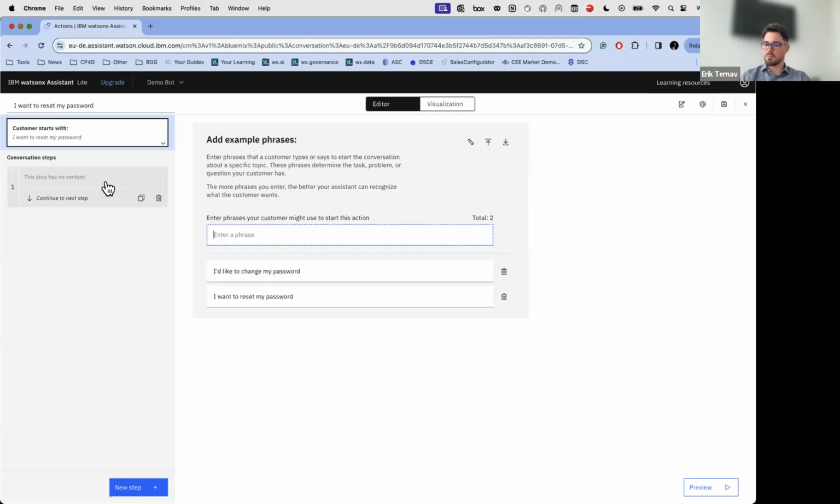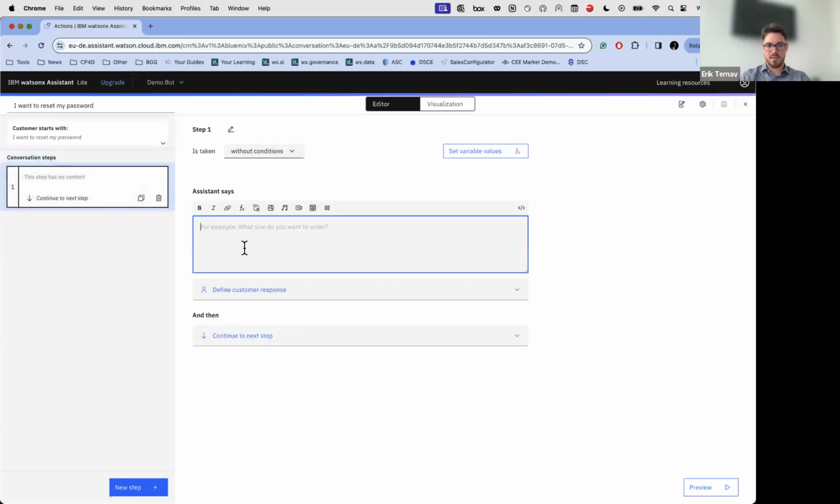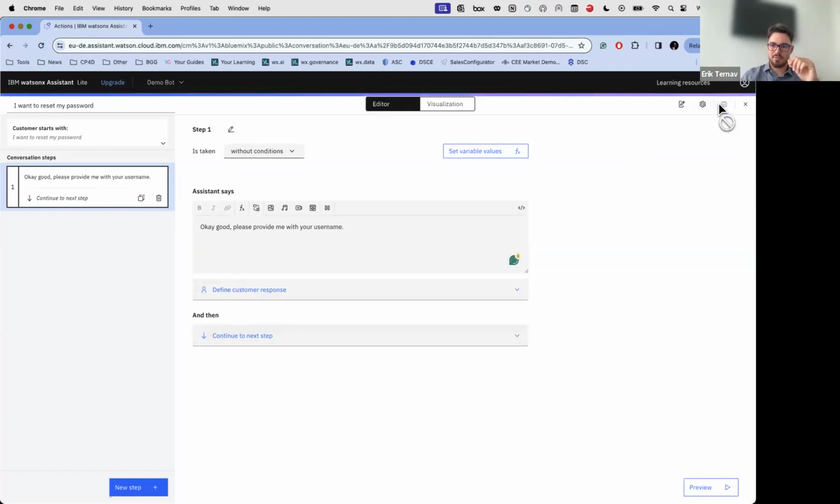So here you give an example of what the message is that is going to trigger this action. Okay. And this is the first step. So the first step is, what do we want the assistant to respond with? And I'm going to type in, okay, good, please provide me with your username. So this is the first step, right? So I click on save.